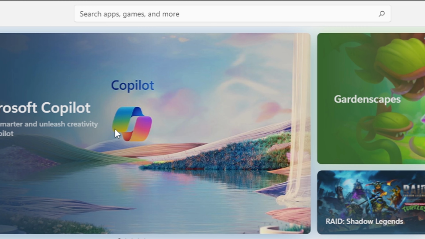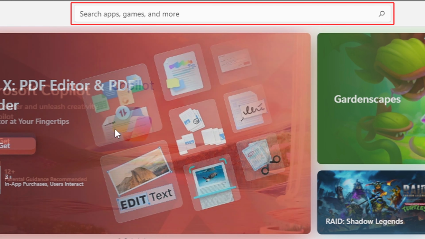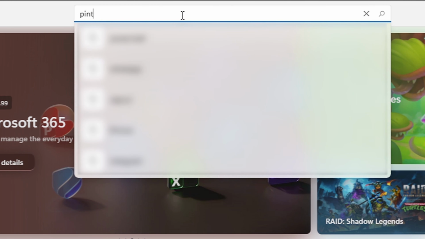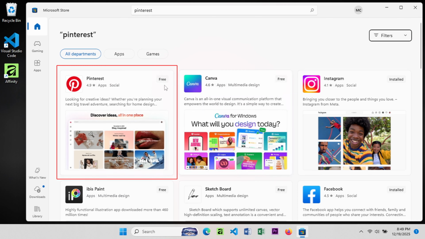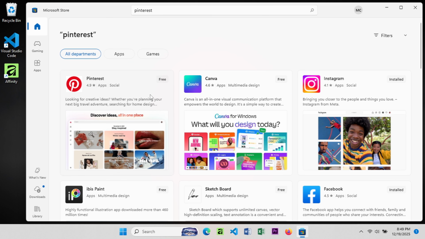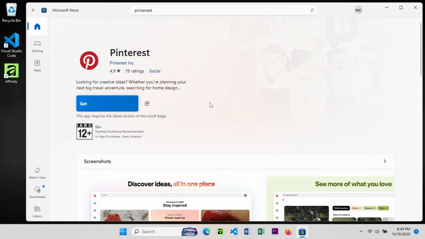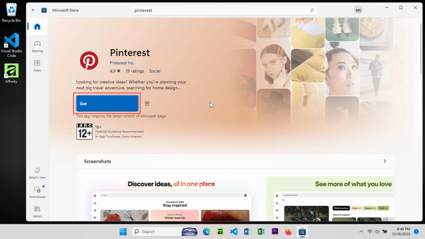Once the Microsoft Store opens up, you'll see the search bar at the top. Click on that and type Pinterest, then hit enter. You'll see Pinterest pop up in the search results, so go ahead and click on it to open the Pinterest details page. Once you're here, you'll notice a blue button that says Get.